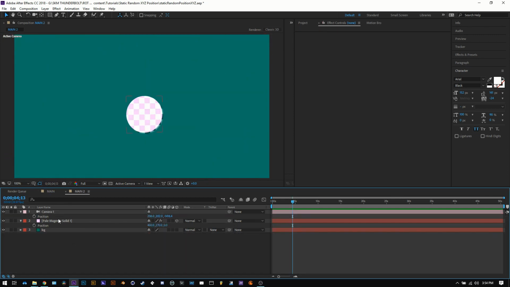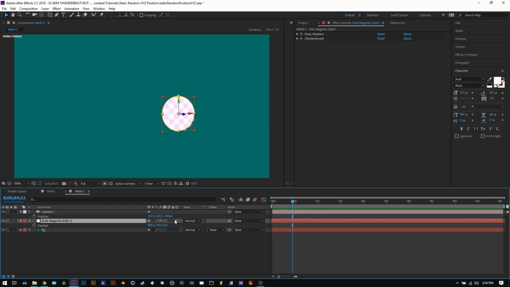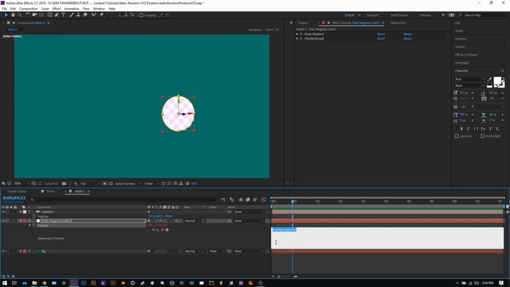Let's get started. So I've set up a camera here that'll help us visualize in 3D space our main layer, which has 3D activated, and a background for contrast. So the first thing we're going to do is alt-click on the stopwatch for position and start writing our script. The first function is seedRandom. We're going to set it to the index as the seed, and timeless will be enabled, so we'll type true.